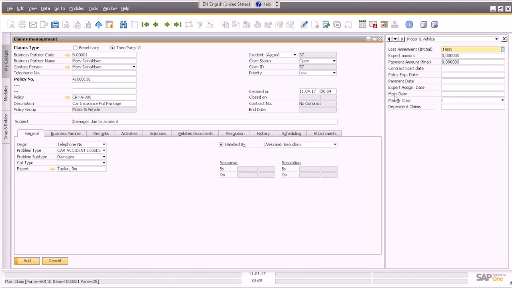What is also essential in this case is to define the main claim of this incident. Because it is a third-party claim, there is a main incident that is connected with it. In this case, it's the incident of the car crash and the number of the incident, 32, that is recorded for our beneficiary. Also, in the master claim field, we define that this is a subclaim.